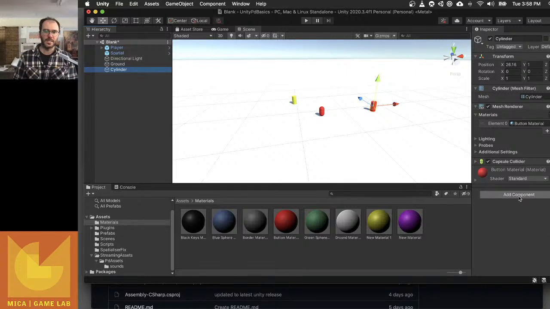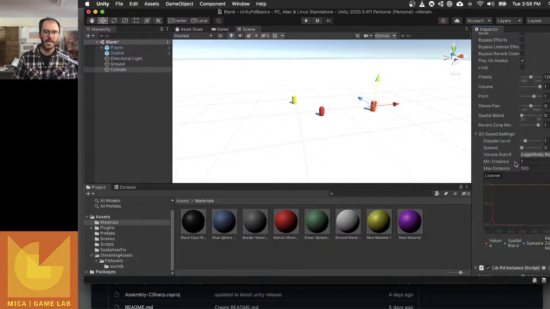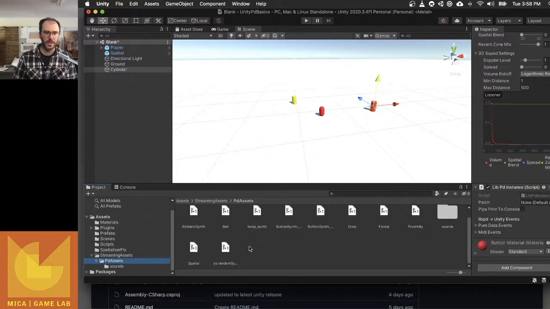So the first thing, as I said, I'm going to do is add a new libpd instance. You should get used to doing that. And I'm going to go into my PD assets folder and go down to spatial, which is just a PD patch that's ready to go. So I've clicked on it, drag it in, and there we go.